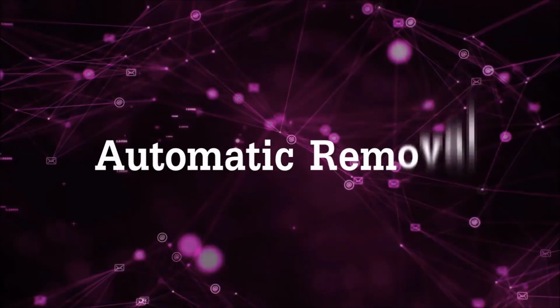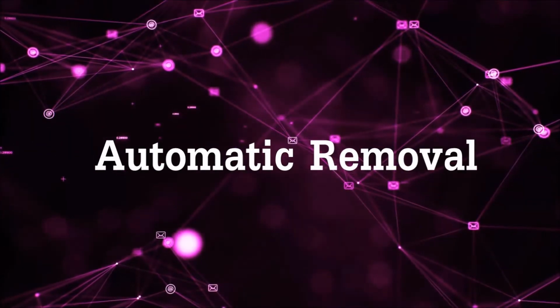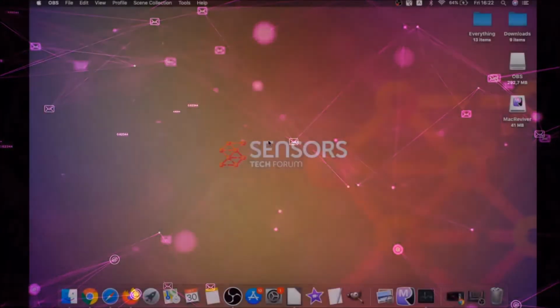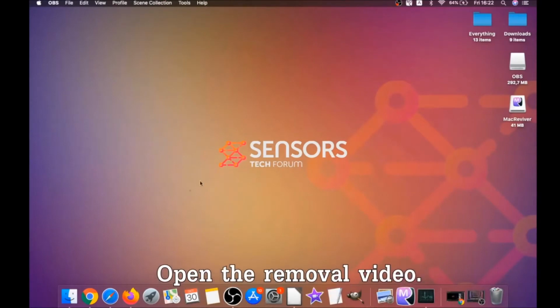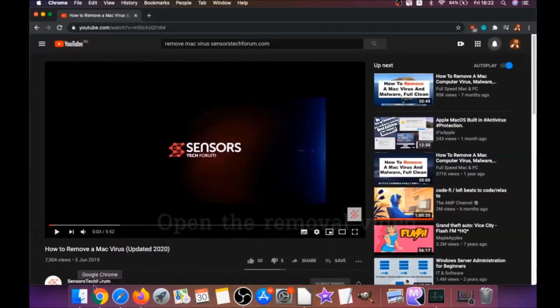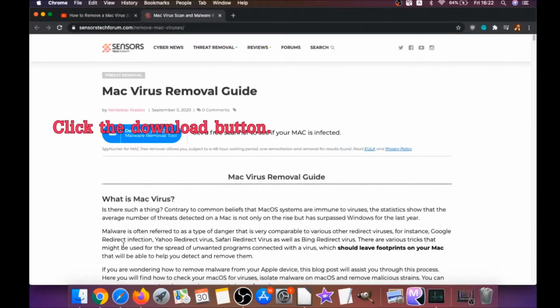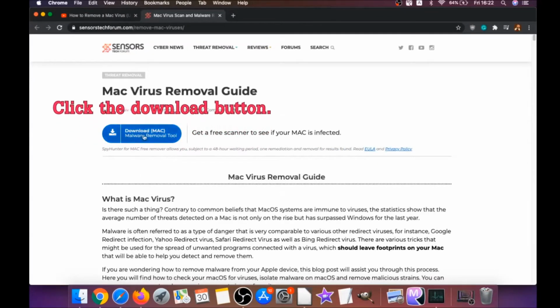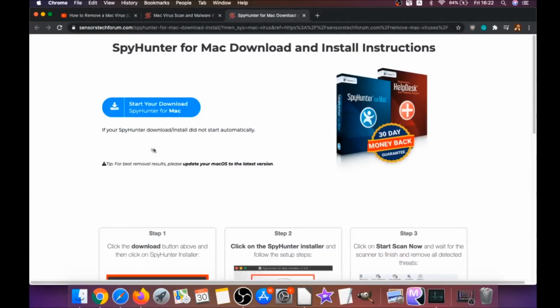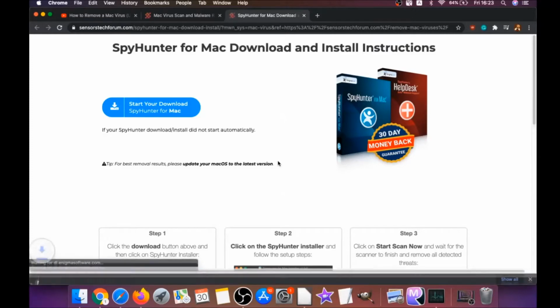First off is the automatic removal. For the automatic removal, we're going to be using the help of a powerful anti-malware software for Mac. You're going to open the video and click on the description below. It has a link, you have to click that link, guys. This link is going to take you through your tailor-made removal article. There you will find a download button which you should click. It's going to take you to the download page of this software.